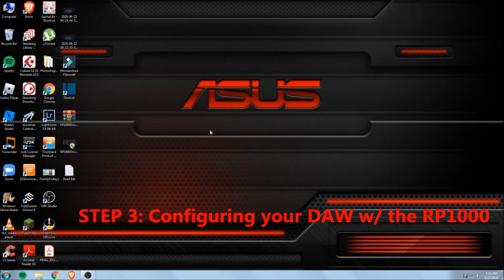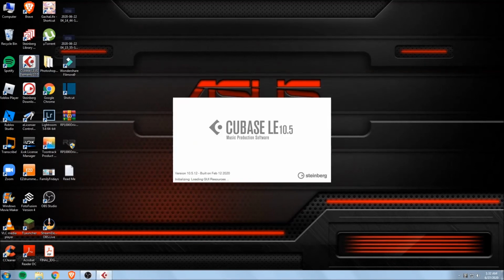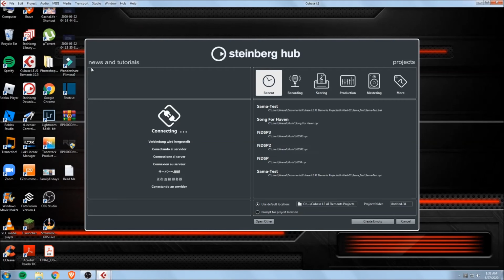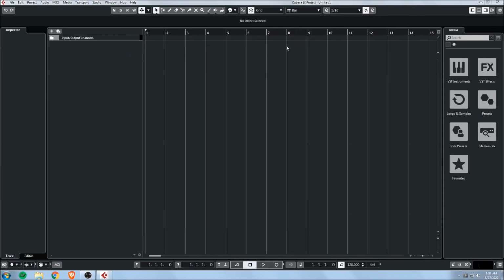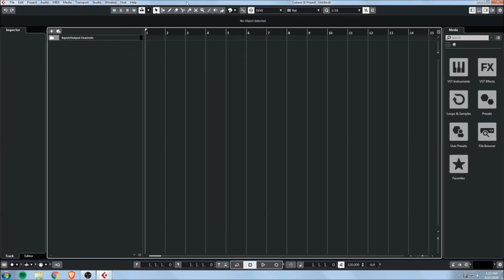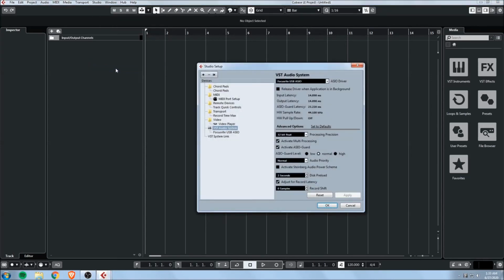Let's go ahead and open the digital audio workstation that you are using. In my case, I'm using Cubase LE 10.5, so I'm going to open it right now. All right, we want to create an empty project. Let's close this. And for Cubase LE 10.5, we want to go to Studio, and under Studio, let's go to Studio Setup.